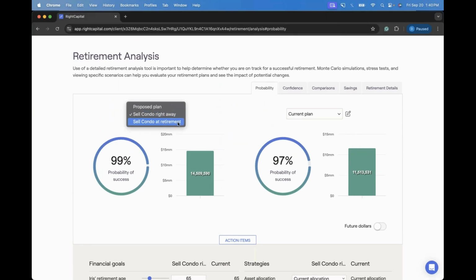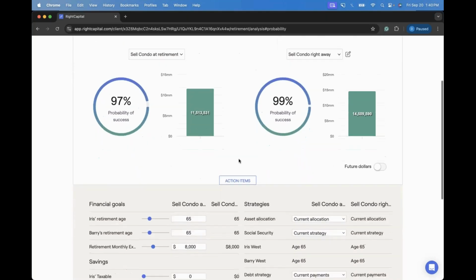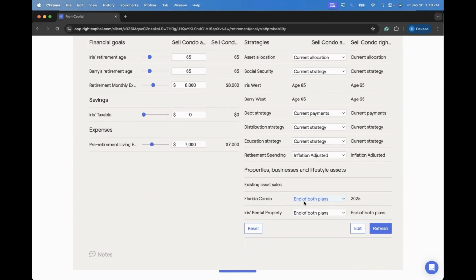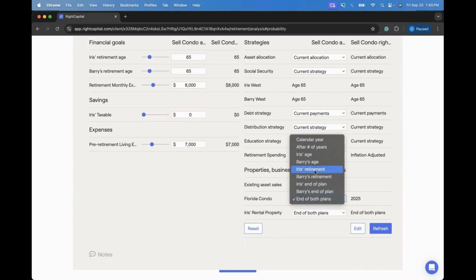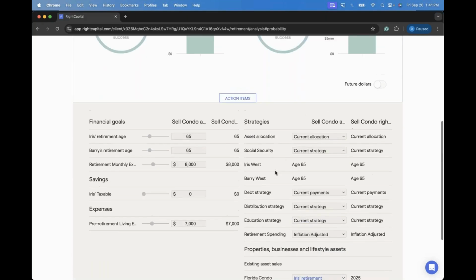And then we'll want to do a quick swap. We'll select our other proposal, sell condo at retirement on the left, and then make sure our sell condo right away is selected on the right. I'll give that a quick minute to update here. And then we can rinse and repeat that process. Scroll back down to the action items, and then we'll want to make sure to sell that at, we'll say Iris's retirement is when we plan to sell that condo in this projection.